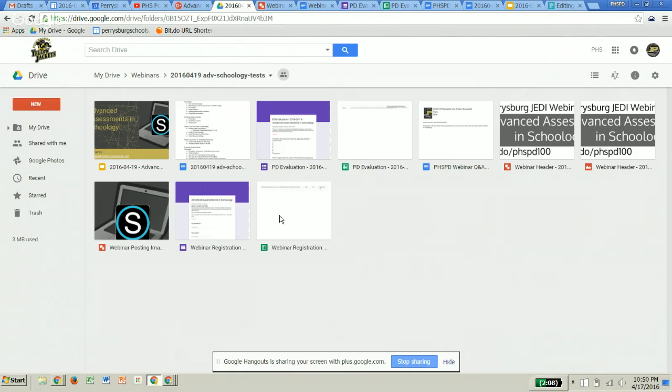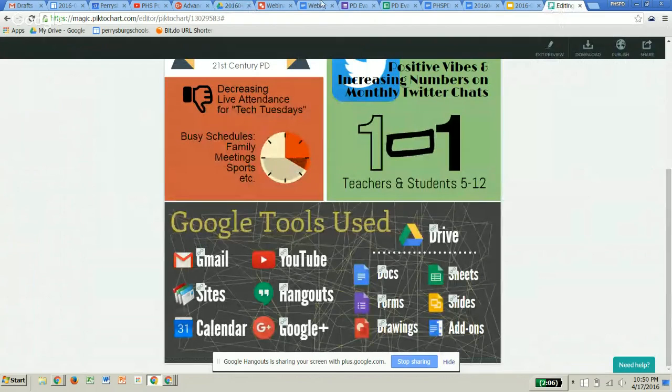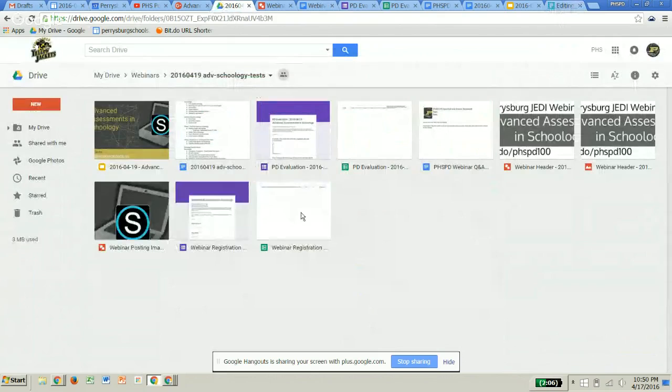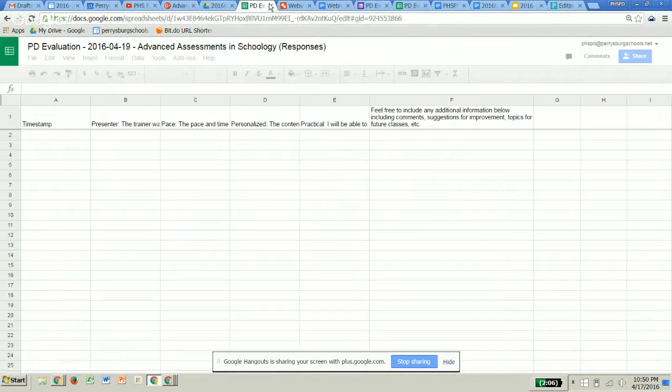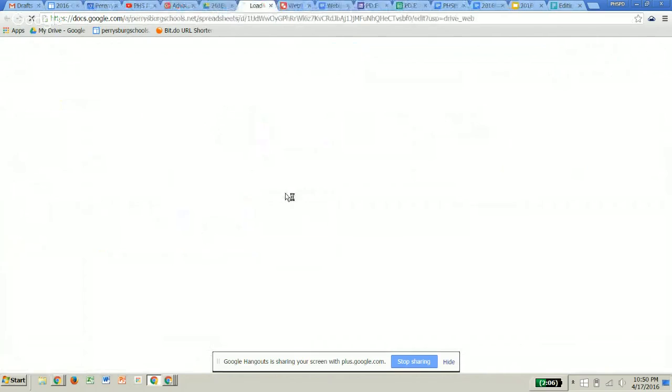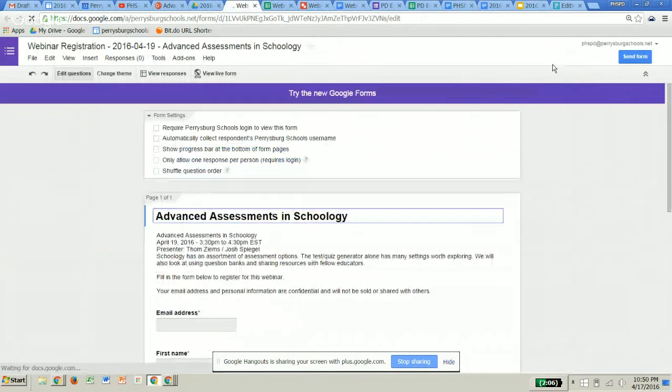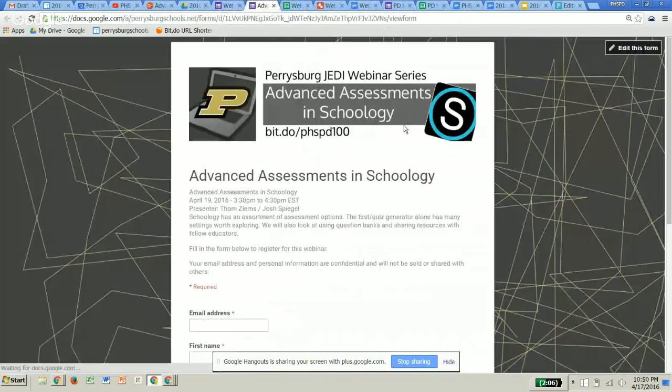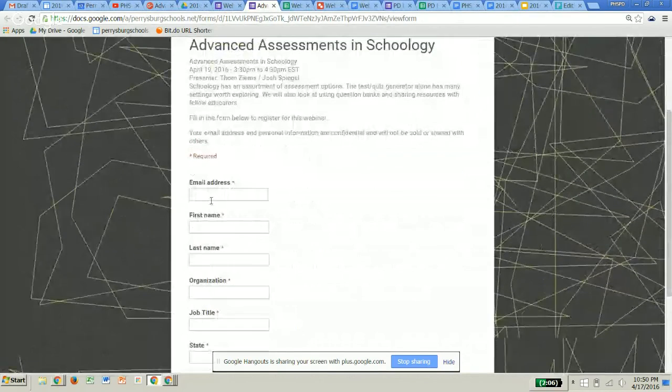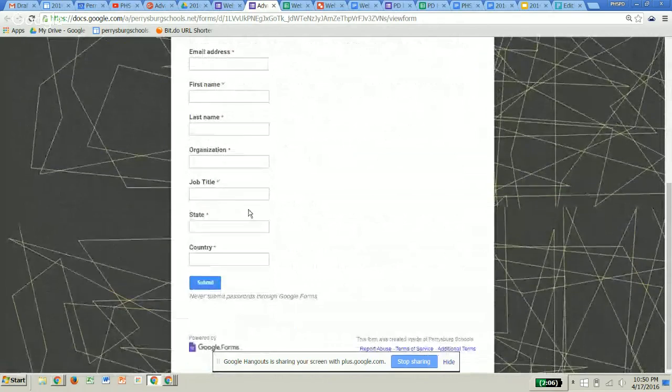We'll be using Google Forms and Sheets for our registration process, as well as an evaluation of the webinar. Add-ons are what we use in the various forms throughout our sheets or forms. I'll show you one example. In our registration, once a user fills out the Google form, which looks like this, they fill out their email address, first and last name, and the organization they're coming from.